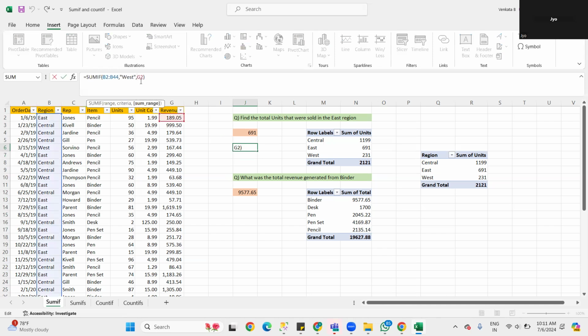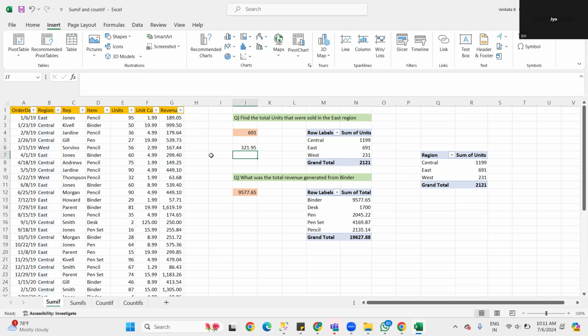With whichever column you are going to use for revenue. If you want total unit cost, the unit cost is coming in F column, right? If you give F2 cell, that's the reason I'm giving F2 cell. So press enter. It gave total unit cost for east region 321.95. Okay.